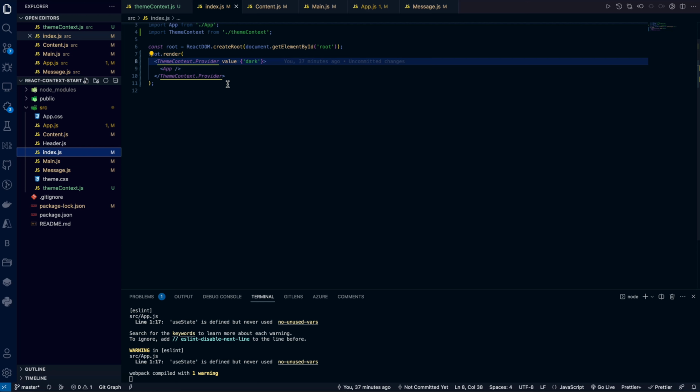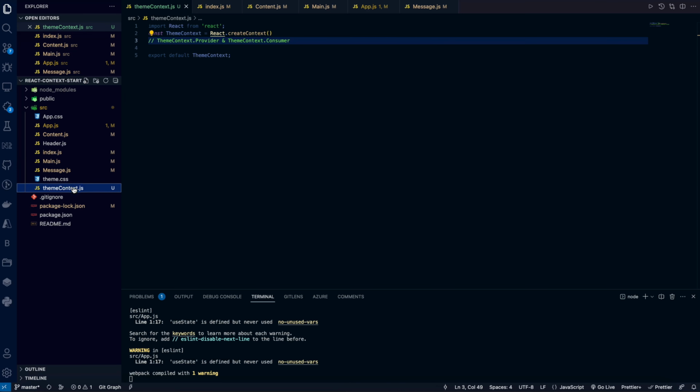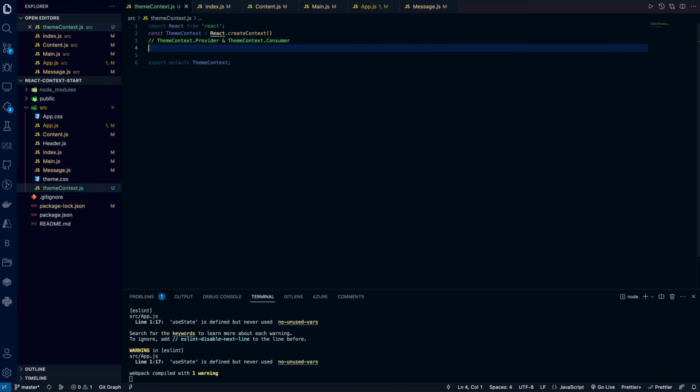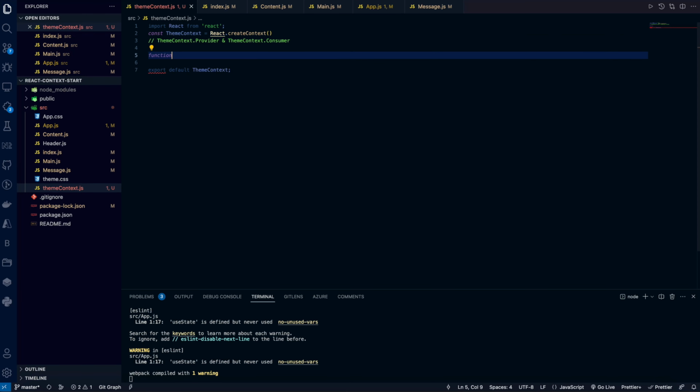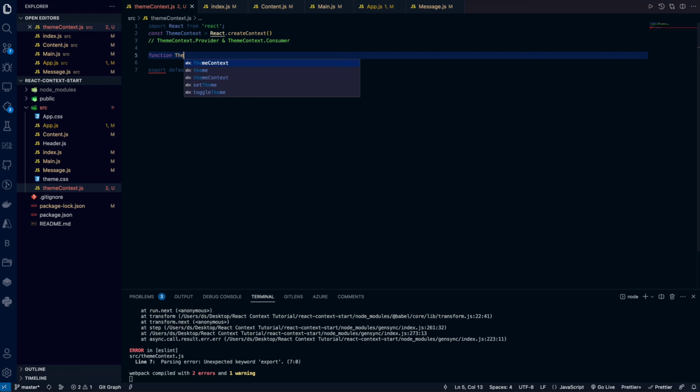So let us go to the theme context file, and our goal here is to create a component that will render in place of the provider. So first we have to create a component. So here we have to create a component, and we are going to call it ThemeContextProvider.